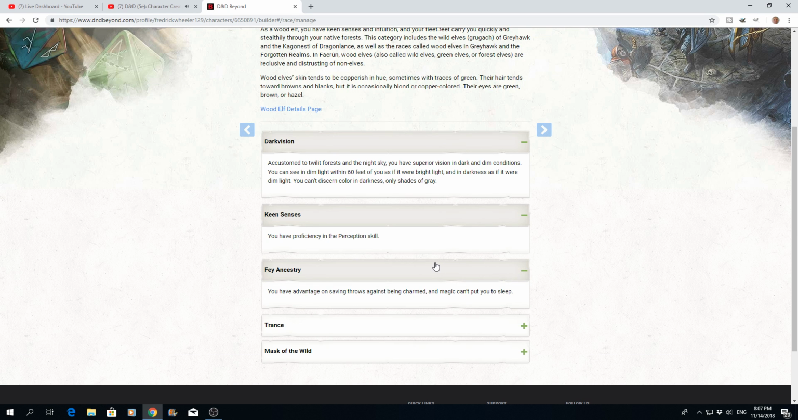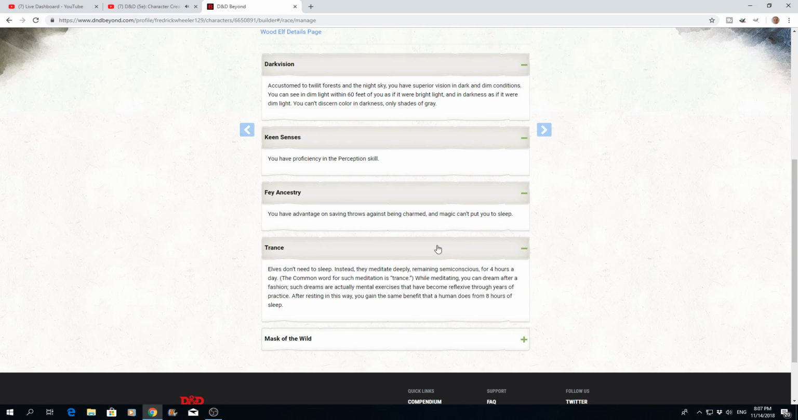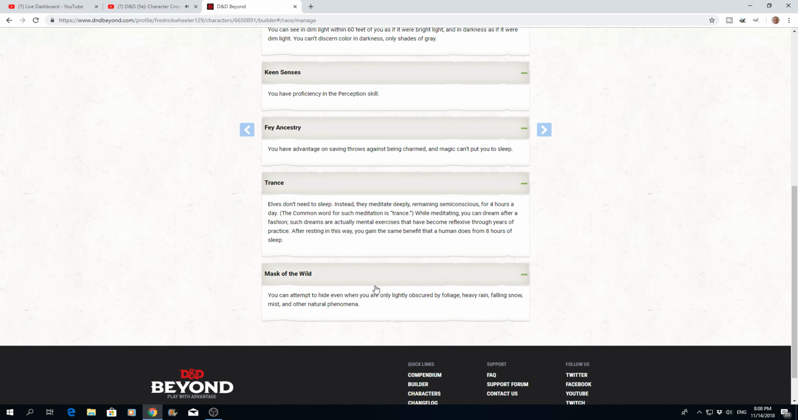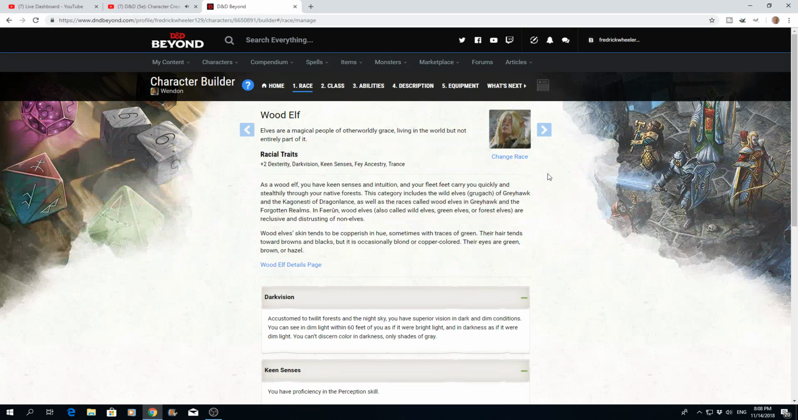Fey Ancestry gives us advantage on saving throws against being charmed. That is also magic that would put us to sleep. And then Trance allows us to essentially take 4 hours and get the benefits of what would have been a long rest. Okay, so that's all covered. And then Mask of the Wild, you get the ability to essentially hide in lightly obscured foliage, heavy rain, and stuff like that. Kind of cool. Moving on.